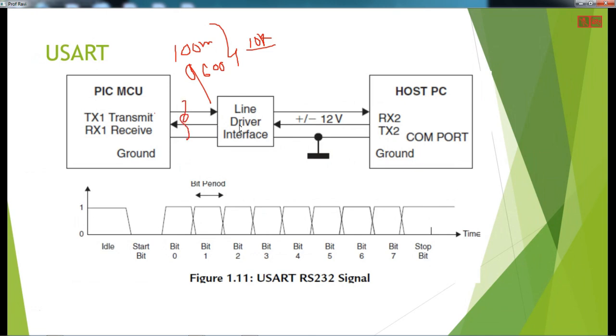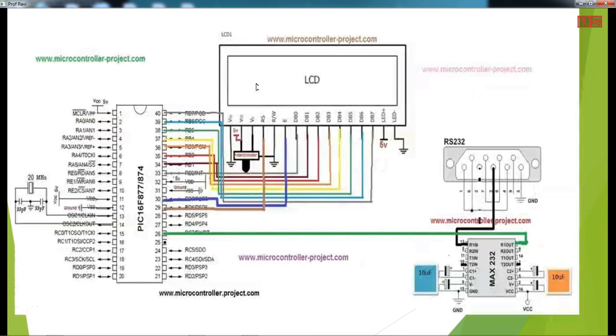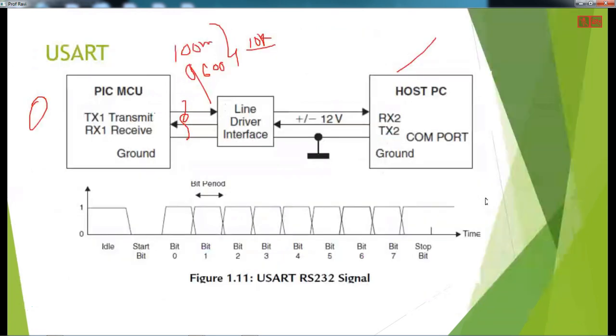For the logic conversion, it converts 0 and 1 into plus 12 volts and minus 12 volts, and it sends the bits. As an example, let us take a sensor connected to a microcontroller. You can get the data using this microcontroller and send it to a host PC. Consider that example over a 100 meter range. In this case, you can have a line driver interface of MAX232 like this here. The data sensed by the sensor can be transmitted up to 100 meters by using this USART.